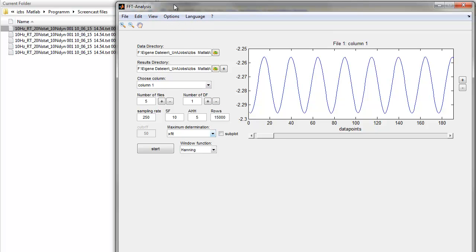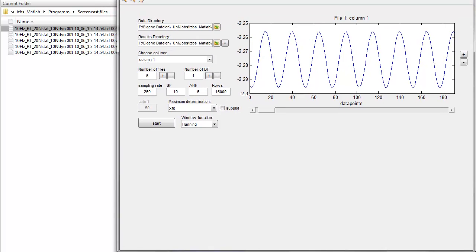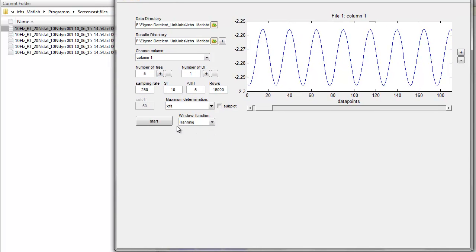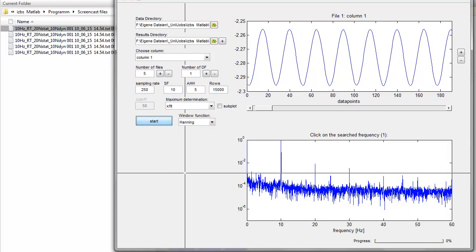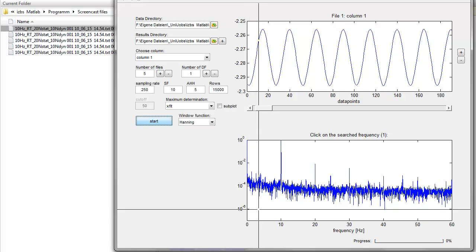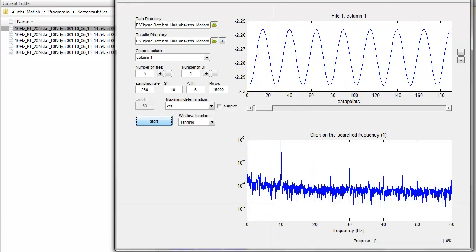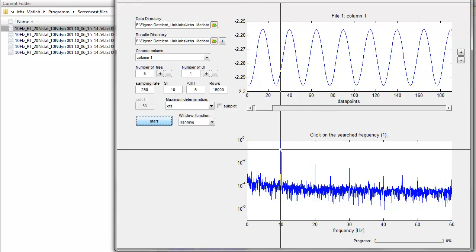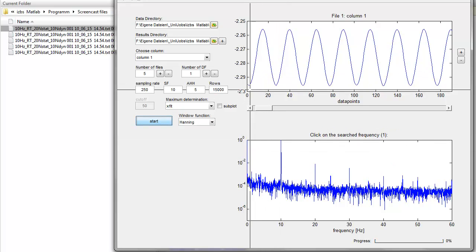Okay, so now we can start. Then you see the fast Fourier transformation of your source data, the first file. So this is the stimulating frequency of your source data. You have to put the data here inside the program. So in my case it's 10 Hz.